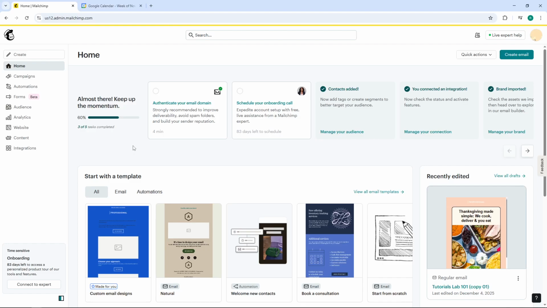Welcome back, everybody. Today, I'm going to teach you how to put add to calendar links in your Mailchimp email. This is a fantastic way to boost engagement by allowing recipients to instantly add your event or meeting to their personal calendars with just one click. Let's jump right in and get this set up.